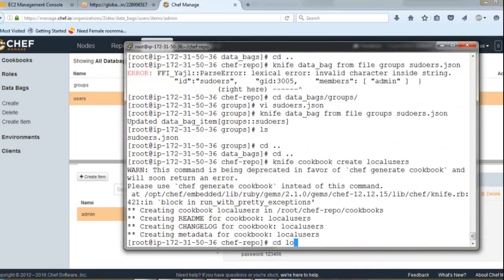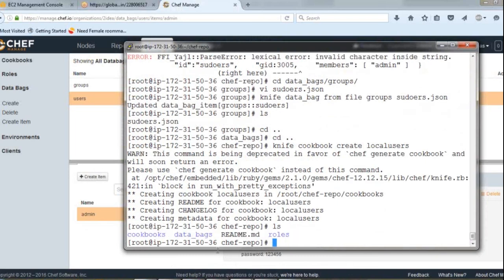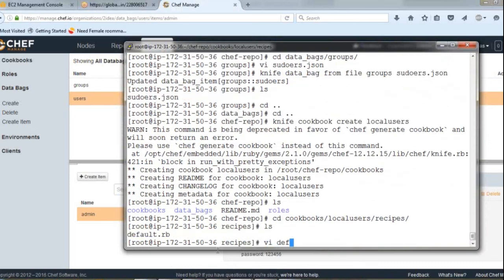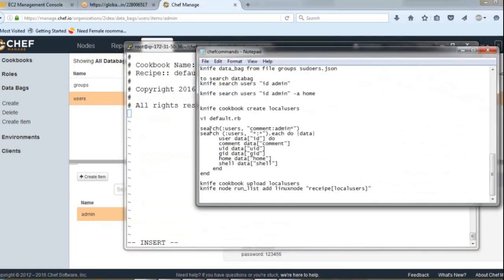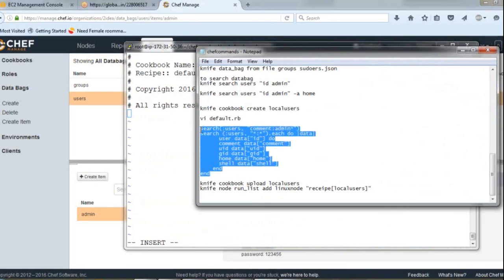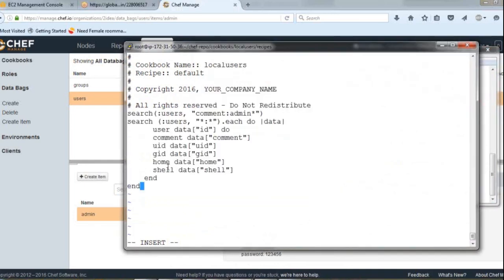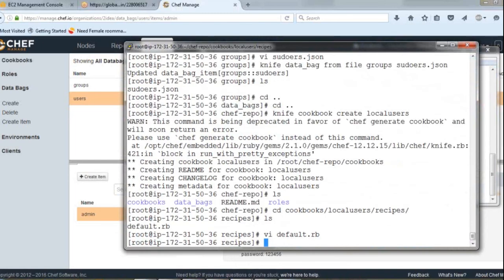cd local users, cd cookbooks, local users, default, recipes, vi default.rb. Inside the default.rb file, paste the configuration. Okay, I'll show you how we are going to search it, but as of now, let's paste it. Okay, I'll explain the issues.